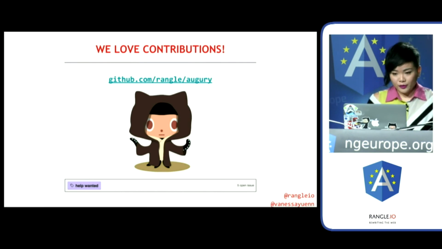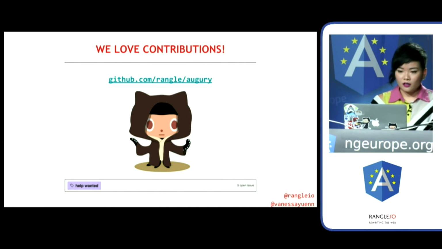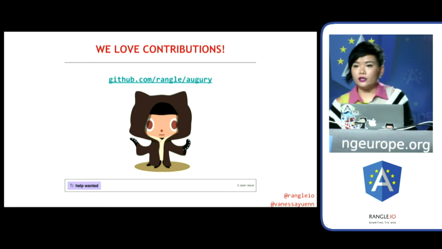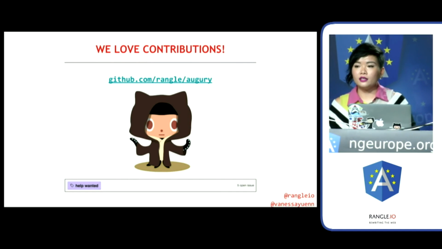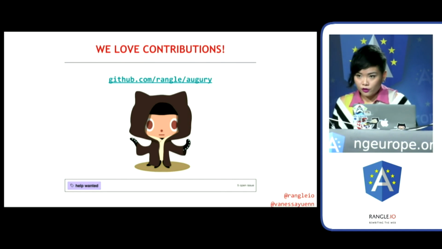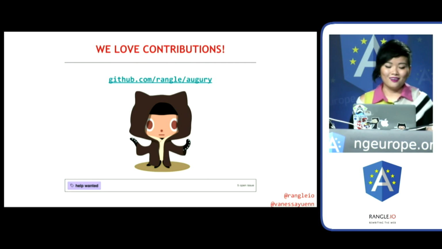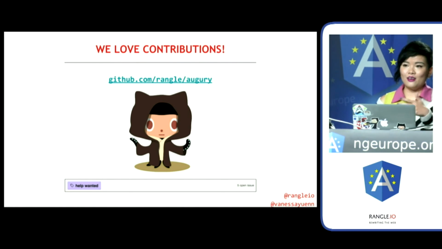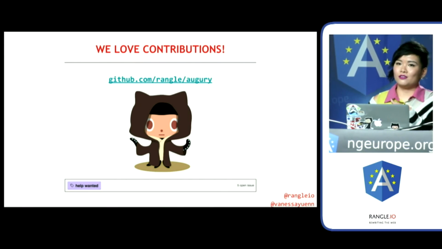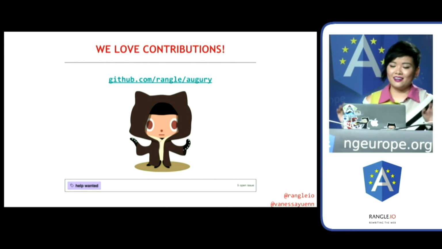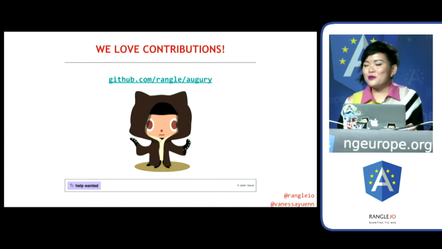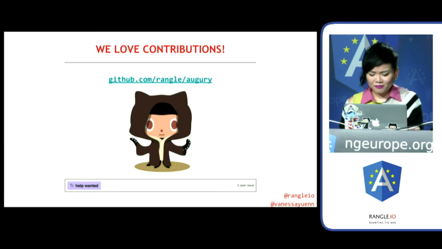And we love contributions. Again, our repo is on GitHub. If you want to see what issues we need help on, they're labeled with help wanted. A lot of them are first-time contributor friendly as well. If you're thinking, open source, I don't know how to contribute, I'm scared, don't worry, we'll be there to guide you through that. So definitely check us out and help us.